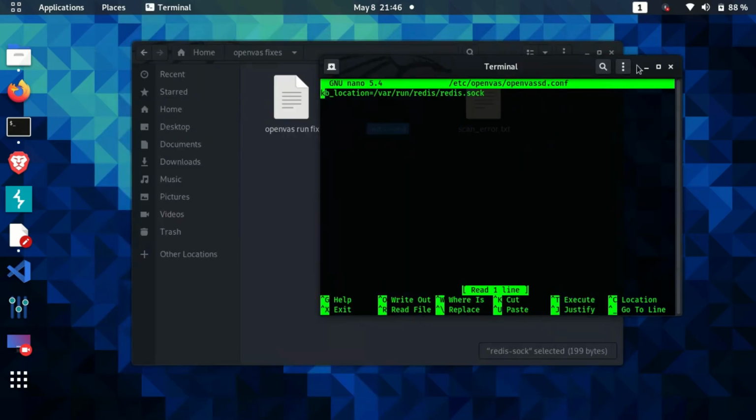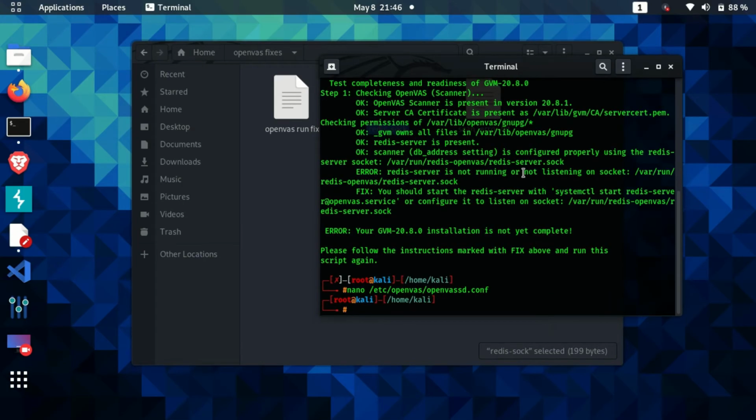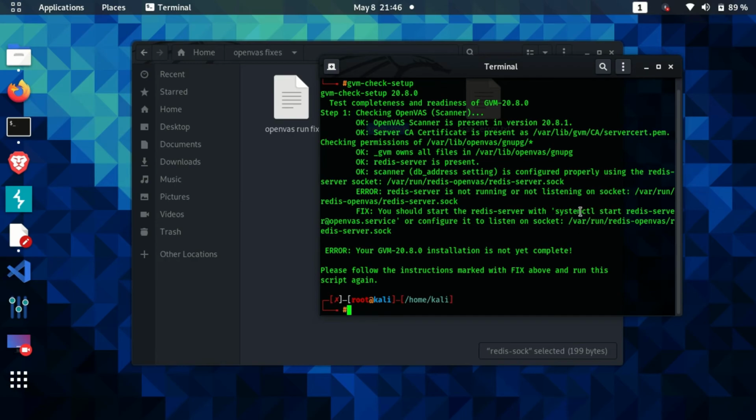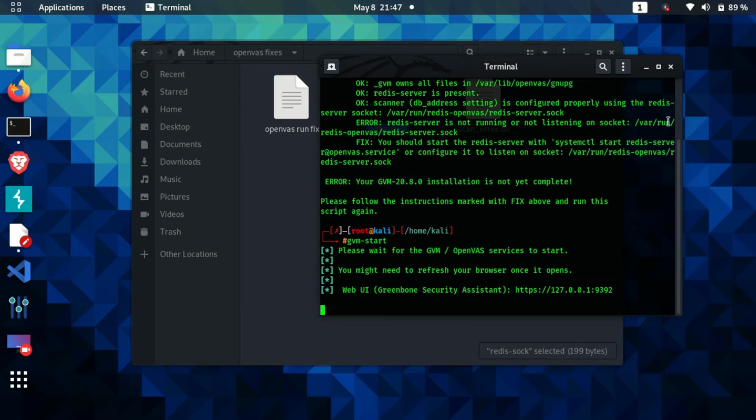After this is done, we just need to type Control S and save the file, and then exit the editor by typing Control X. So that is it. So now you need to restart your system so that the changes can take effect. So after the restart is complete, when you come back here and when you run gvm-check-setup again, it will show you the exact same error, but when you start the scanner by typing gvm-start, then it will actually run properly and you won't get any errors.